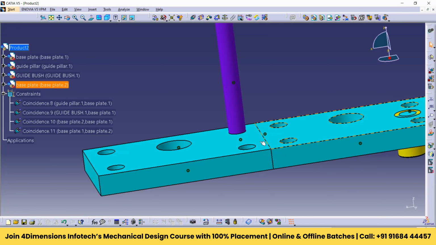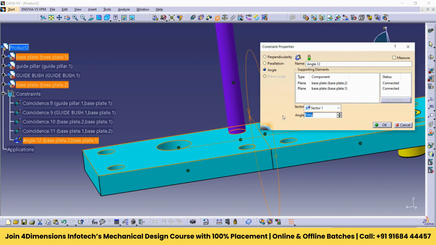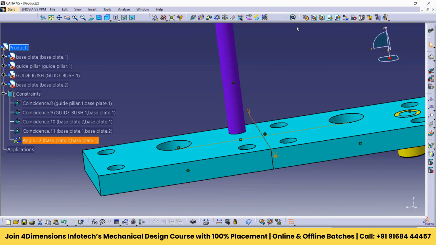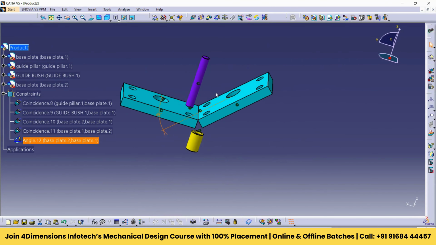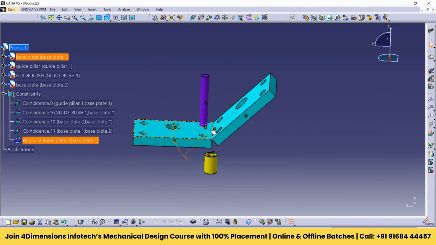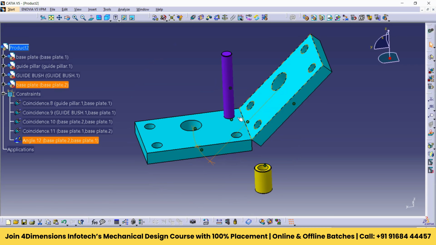Now, as these edges are coincided, not the complete faces, we can go for an angle also. Select both the faces in which you want to make an angle, then provide the angle value. Suppose I say 45 degrees, say OK and update. You can see here, as they were coincided with the quick constraint using edges, the angular constraint can be applied here. So this was the quick constraint option. It can be used for axis, faces or edges.